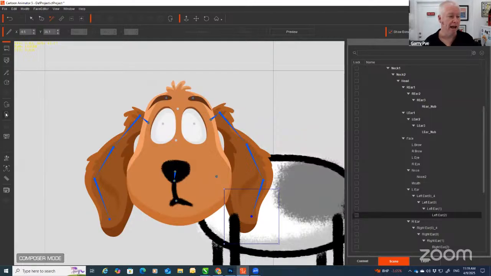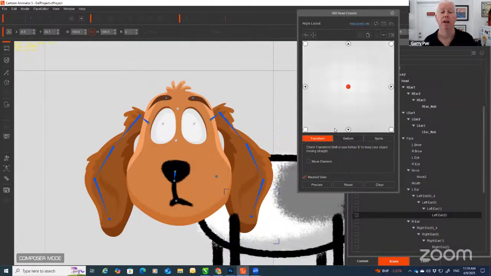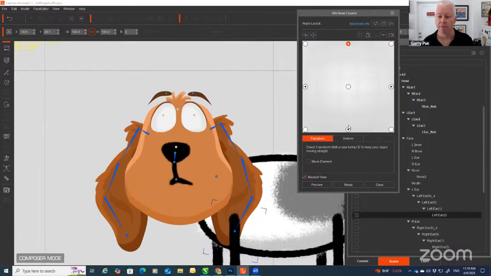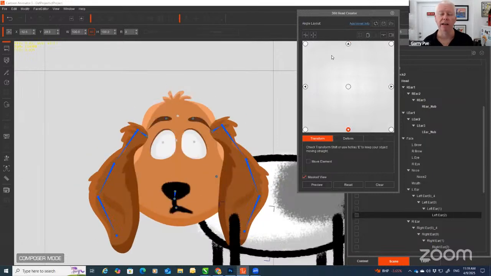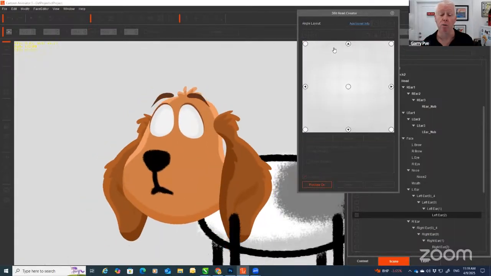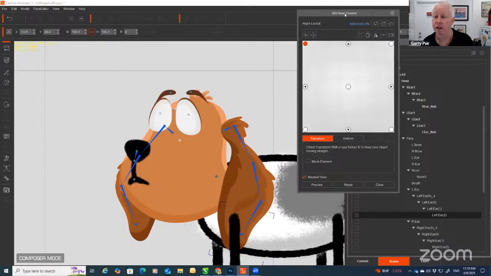Let's take a look now at our 360 head. Here's a point that I want to point out. You'll see the little dots around the screen here. They represent the different angles for your head. So this is facing forward. This is facing to the right, to the left, up, down, etc. And what's going to happen is Cartoon Animator is going to move all of your parts around based on the look that you've set up for each of these angles so that your dog's head will rotate around, okay?